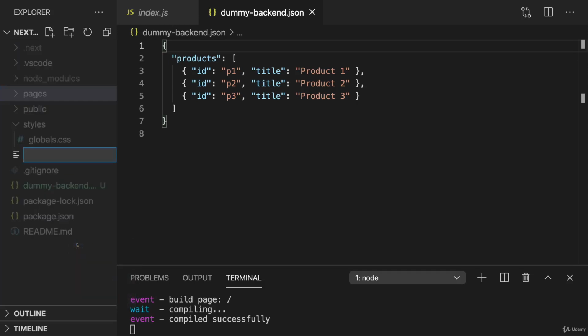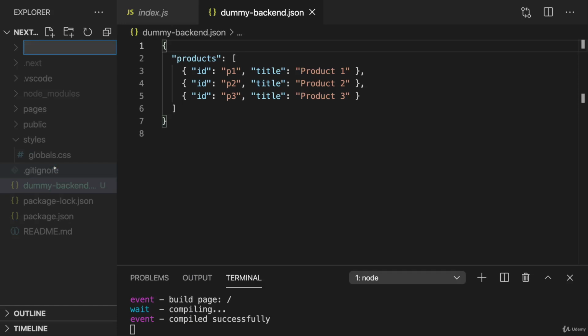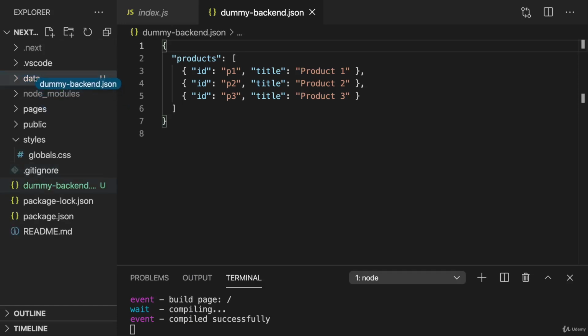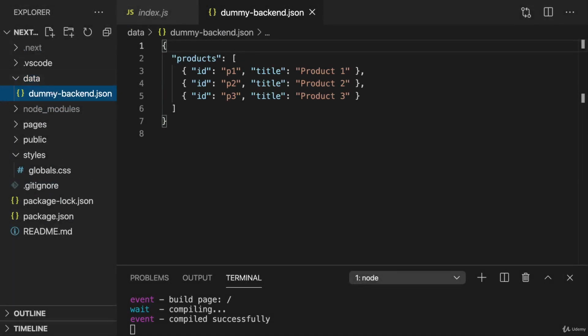Or actually maybe add a data folder. Whoops, a folder, not a file. Add a data folder and move that file into there. So that you have a data folder, and in that data folder, you have the dummy backend JSON file.